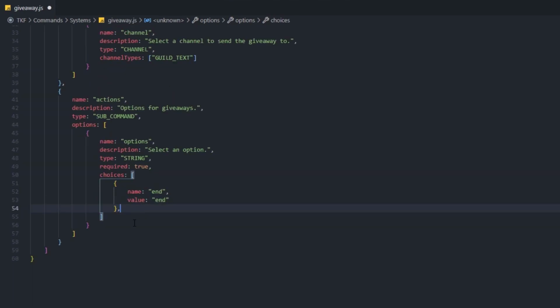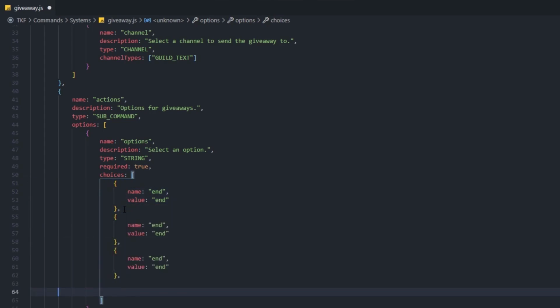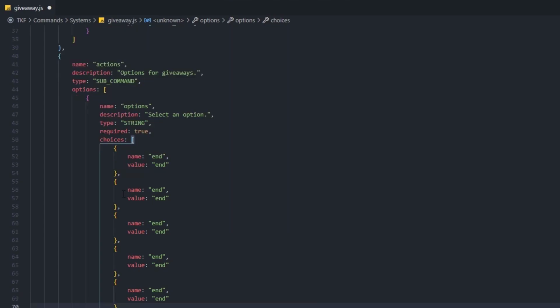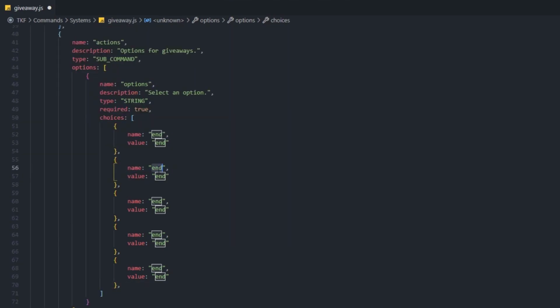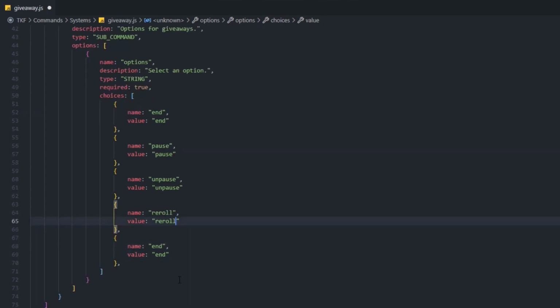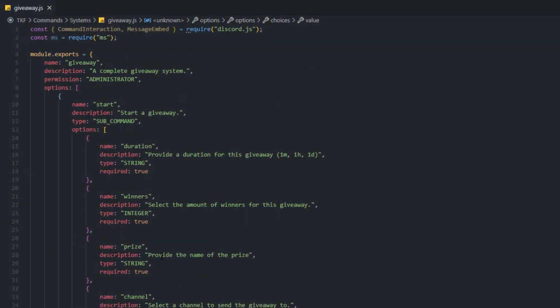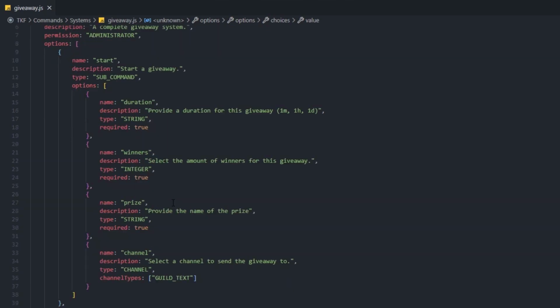So now let's put a comma at the end of this line and paste this a couple more times. So let's paste it, for example, this many times. So the second option is going to be pause. You can arrange them as much as you want. And the third option is going to be unpause, the value unpause, and then we're going to have reroll, and the value is going to be reroll. And last but not least, we're going to have delete, and the value is going to be delete. It's pretty simple so far. This is going to be your giveaway command structure.